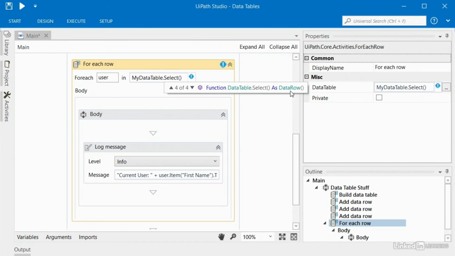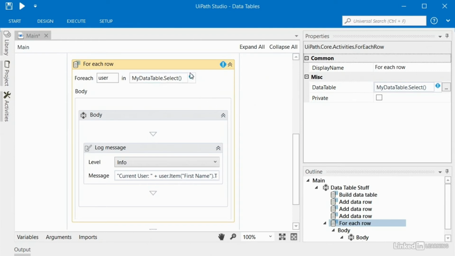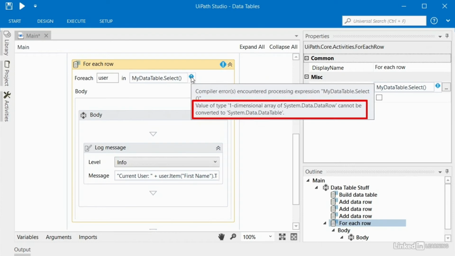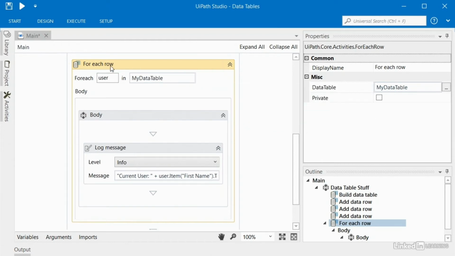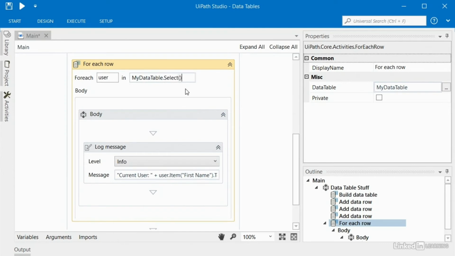But again, it's an array of data rows, so if I don't pass anything in and just click away, notice I've got this error. It says, hey, I can't convert this array of data rows to a System.Data.DataTable. What that means is if we pass in a data table by itself, that's what this activity is expecting, because it does For Each Row of a data table. However, when we tack on that Select method, we're getting back an array of data rows, which is not a data table. So that makes this For Each Row activity unhappy.